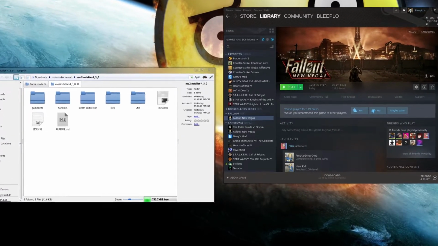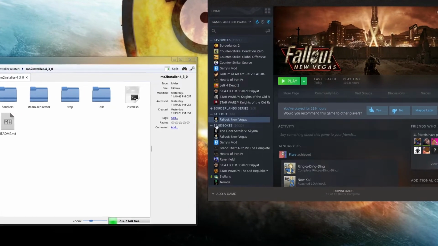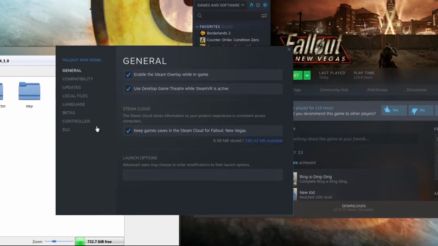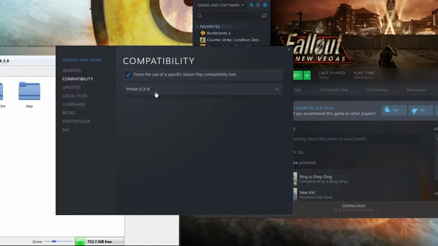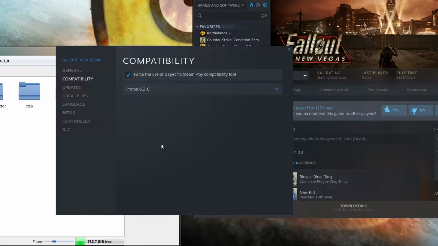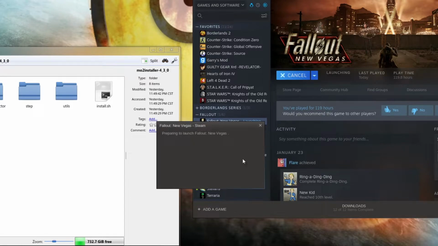So now that we have Fallout New Vegas installed, we're going to do a few things quickly. We're going to right click Fallout New Vegas, properties, go to, well, first, if you have any launch options, remove them. Then we're going to go to our compatibility tools and choose Proton 6.3 for Steam default install. It's 6.3-8. It will still work nonetheless. It might run through some validation. We're just going to give it a quick run-through test.